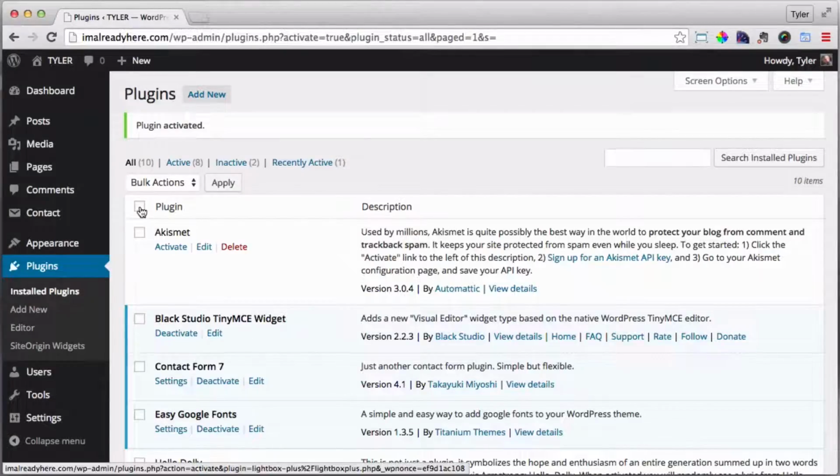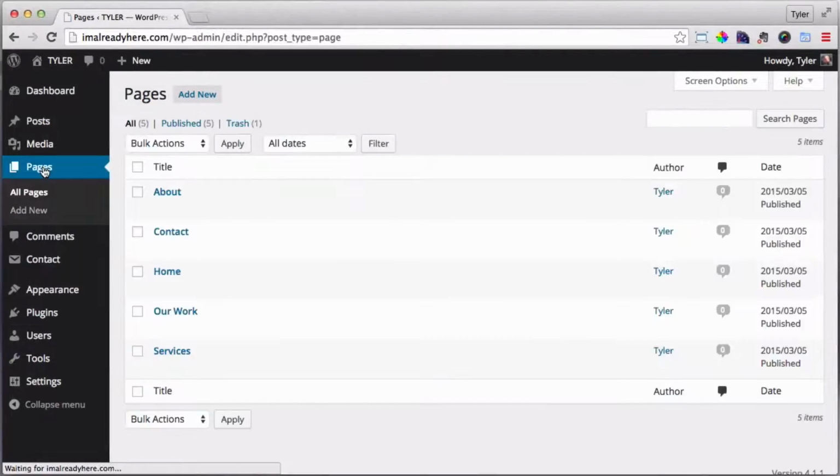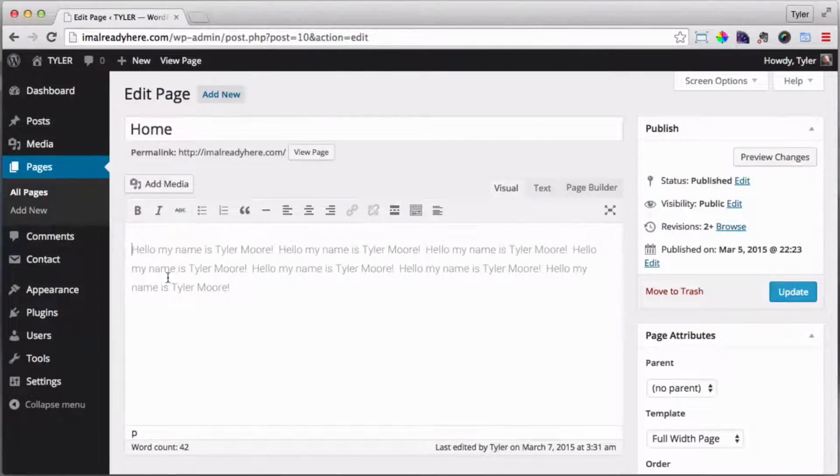The next thing that we're going to do is edit our home page. So we could just click on Pages and click on Home. And as we can see, we can edit this page just like normal, but there is one difference. Up here there's a new tab called Page Builder, and that's because we downloaded the Page Builder plugin. Go ahead and click on it.